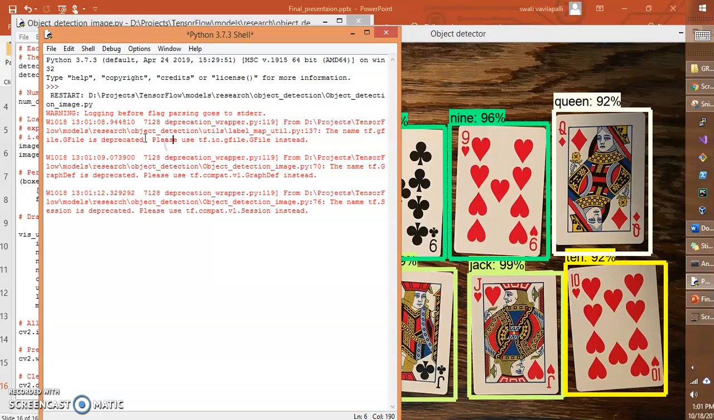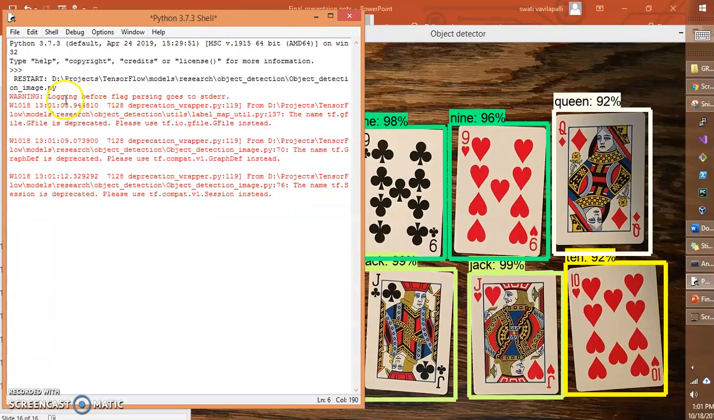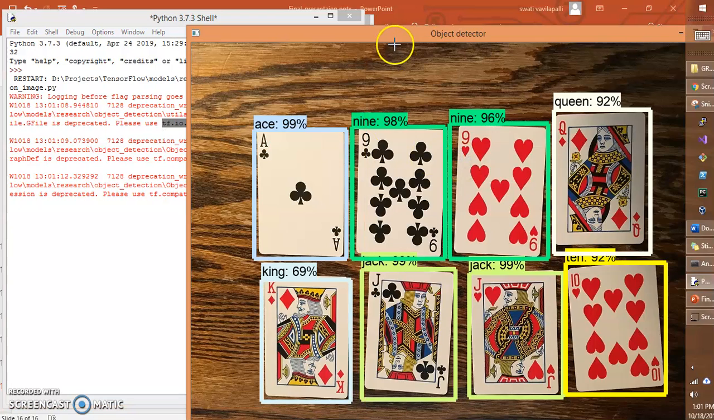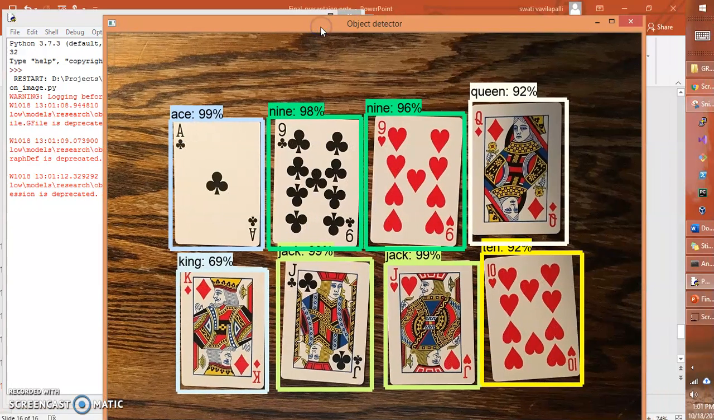And coming to these, don't panic, because these are not something I need to be worried about. These are just warnings from TensorFlow. I just need to change the version of TensorFlow according to the object detection model. But when I did that, it was not working at all. So I left it like that.